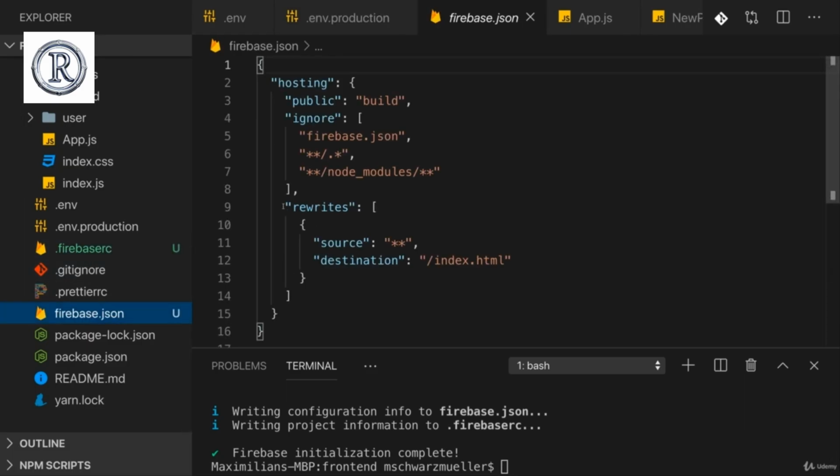And one important note here in the Firebase JSON file is that rewrites entry. In the end, that says for any request sent to your backend server, so whatever URL you're entering there, it will always serve the index.html file because in there we have React and the React router, which parses the URL and then renders the right component. And that's important for single page applications.